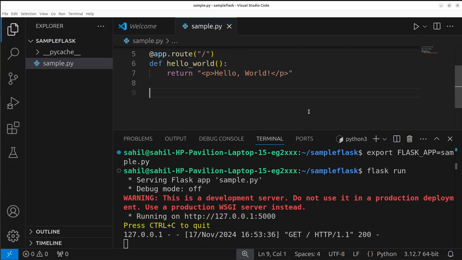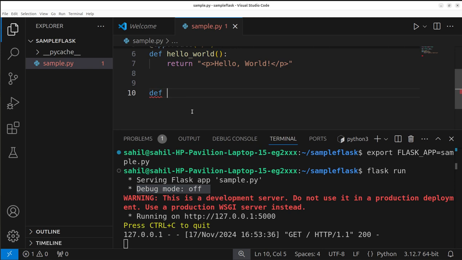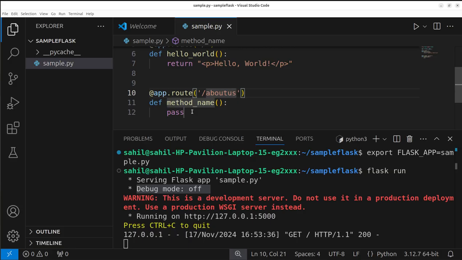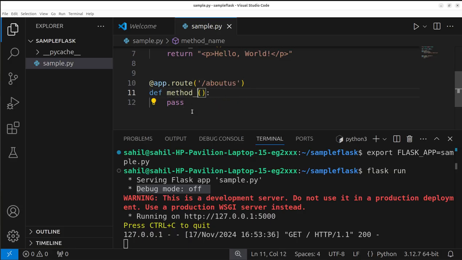Now we'll add some additional routes to check whether it's working or not. At the same time, you can see here we have one concept called debug mode. Debug mode is off. So let's check here. I will create another route, let's consider the name of that route to be about us. The route is about us, and the name of the function you can give anything.